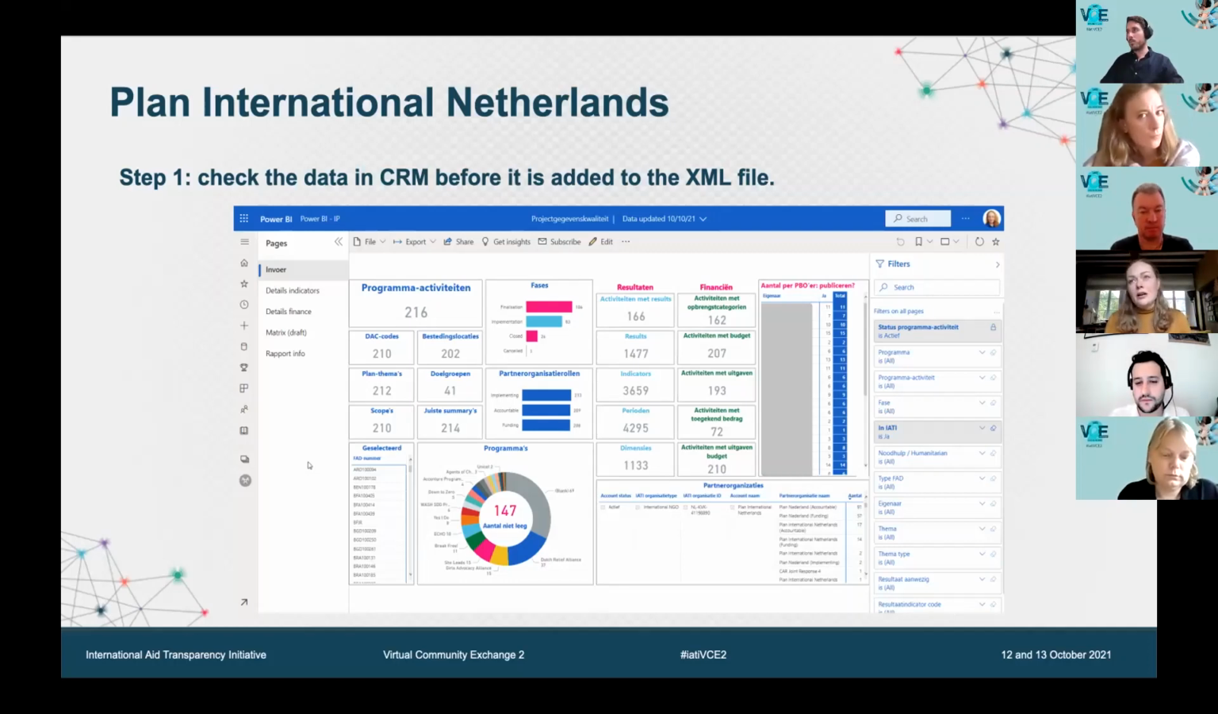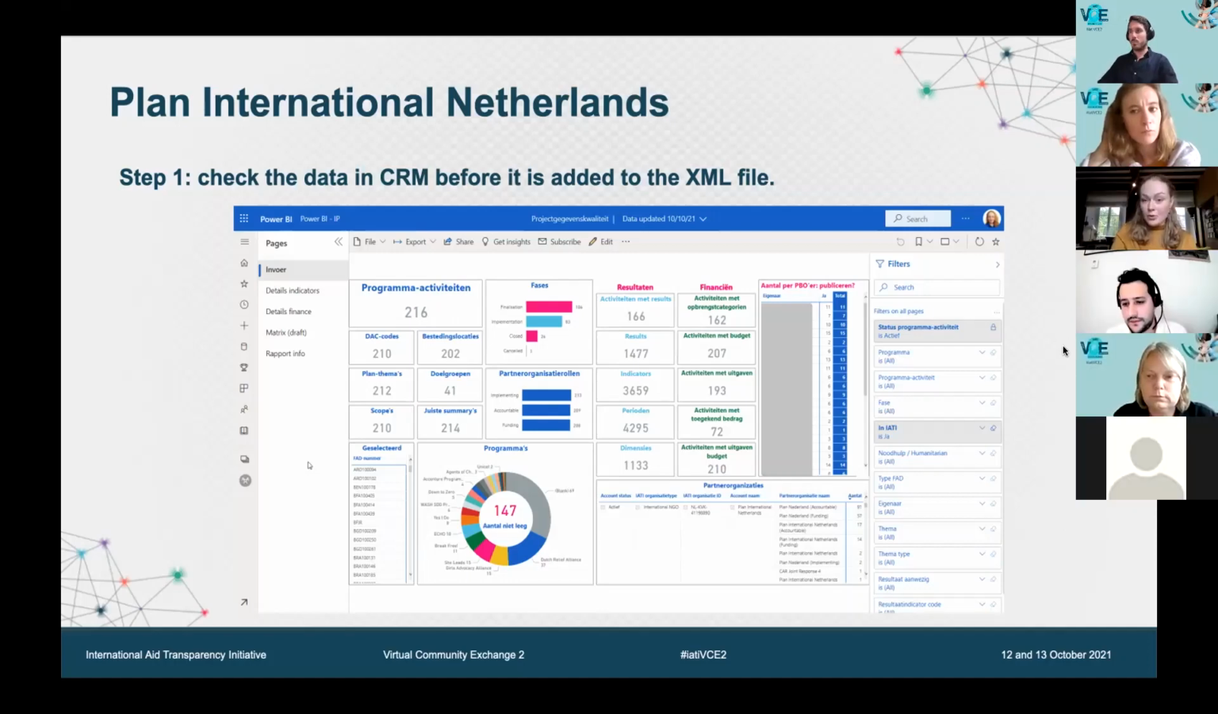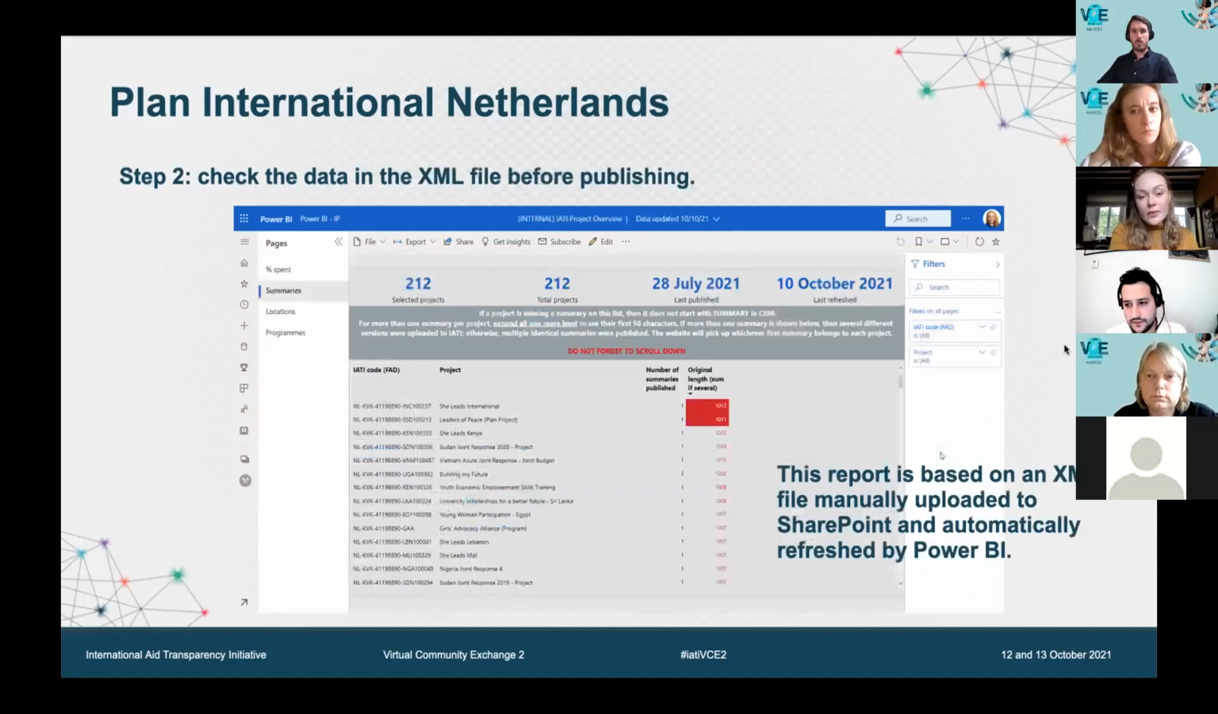And what happened in the past is sometimes somebody would not use a checkbox to publish in XML. They would forget to do something, and then we would publish and see all the errors afterwards. So to prevent that, we also check the XML file. So step 1, CRM data before it's added to IATI. And step 2, in the next slide, this is the XML file before it's published.